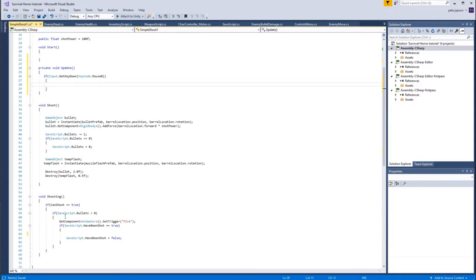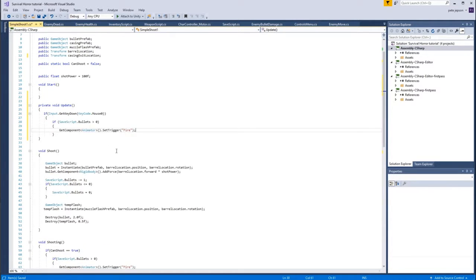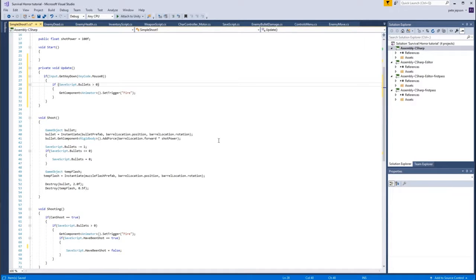And what we want to do there is basically take this section. We just want it up to there, to be honest. We don't need that save script I've been shot, that's only for the player. Control and C to copy, and Control and V to paste it in there. And obviously we need to close that if statement there. Let's just line this up nicely. Okay, so if save script.bullets is greater than 0, then what we do is we get the component animator and we set the trigger fire, which will obviously initiate this function here. So it will actually create a new bullet and it will minus 1 from the amount of bullets you've got.